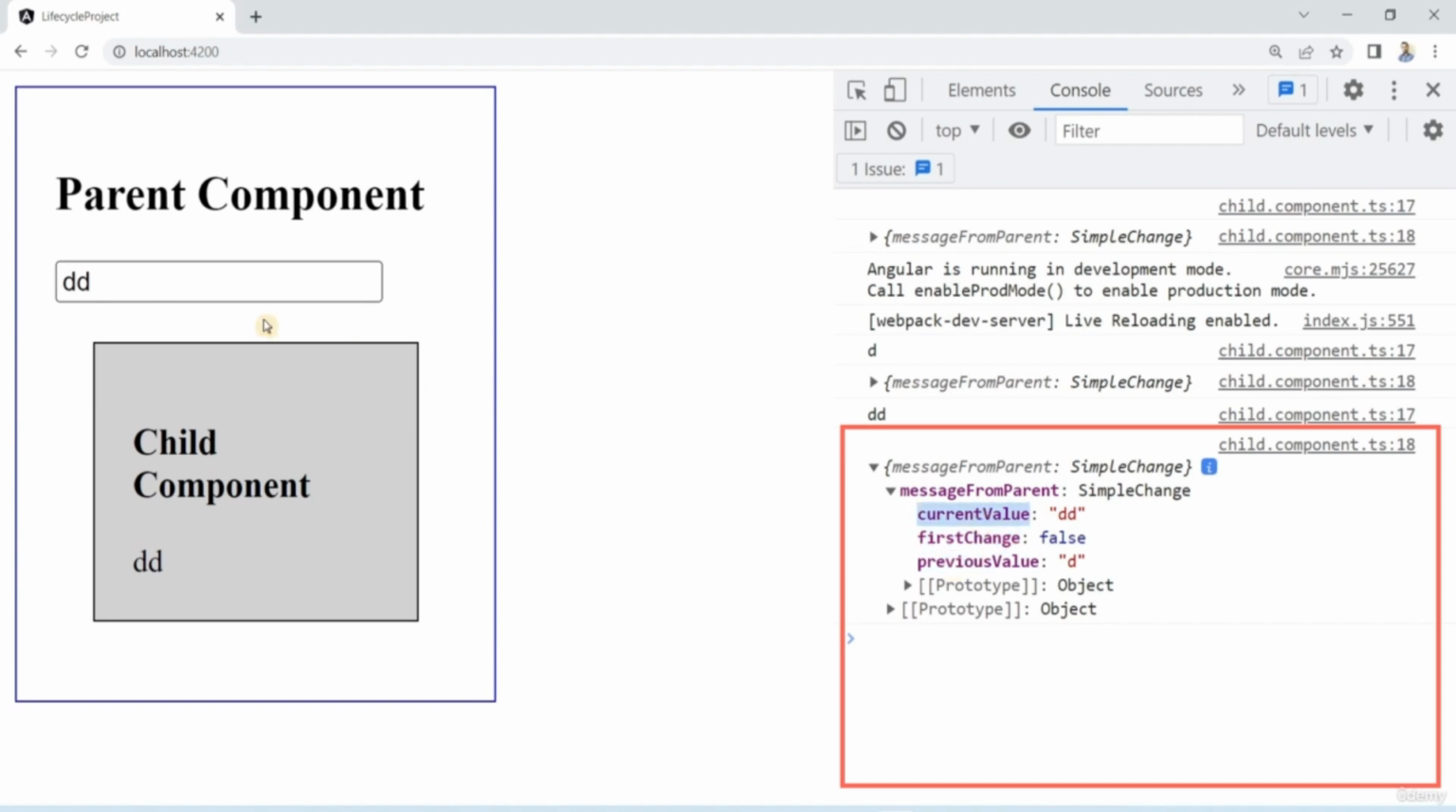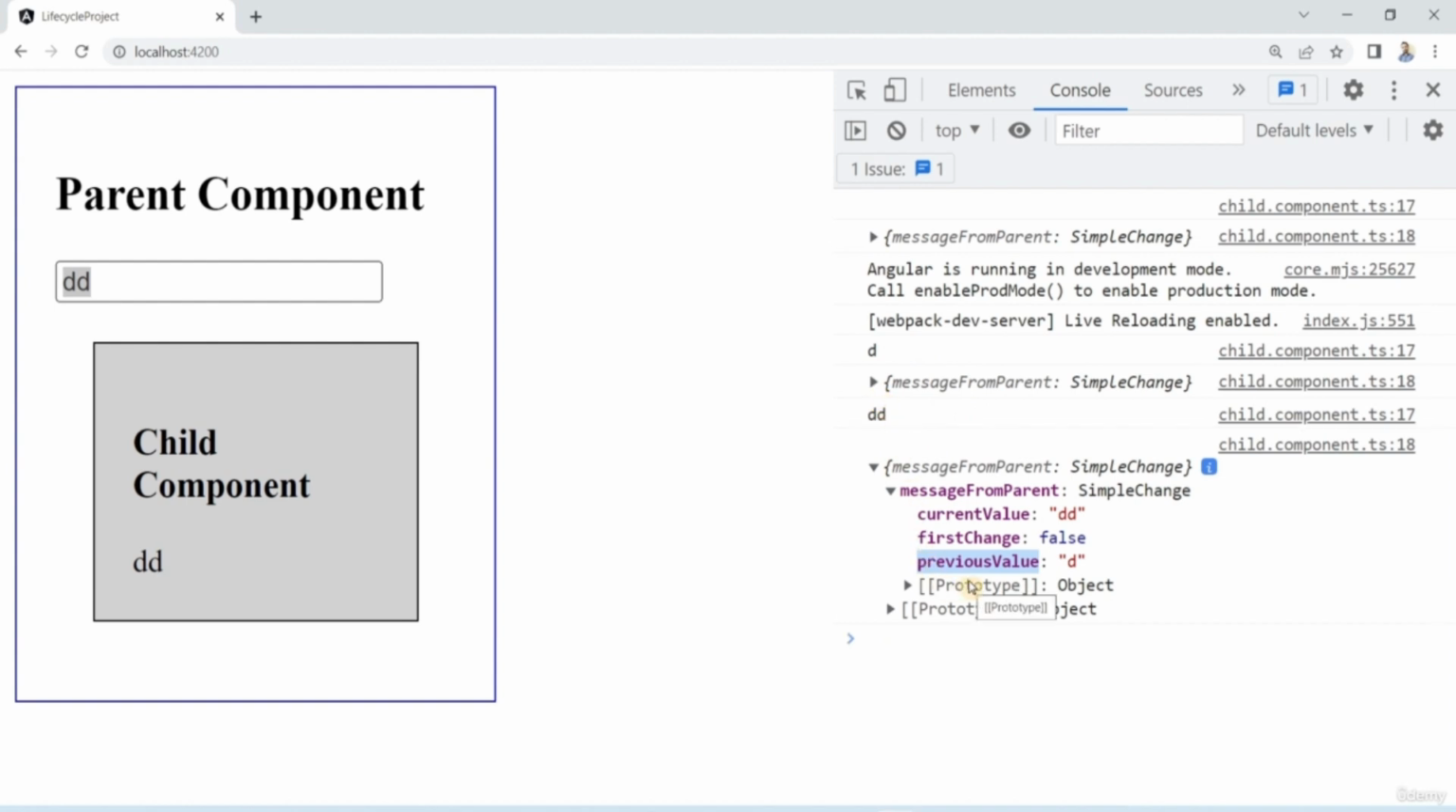Current value means the current value which is 2 times d, which is right now in the input field. First change is false because when we pressed d the first time, that was the first change. See above, this is the first change, and here it is true because at this point of time it is the first change, but now it is not the first change, that's why it is false. And then the last is previous value, which is d here, and in the above case it is blank because initially there was nothing inside this input text field.